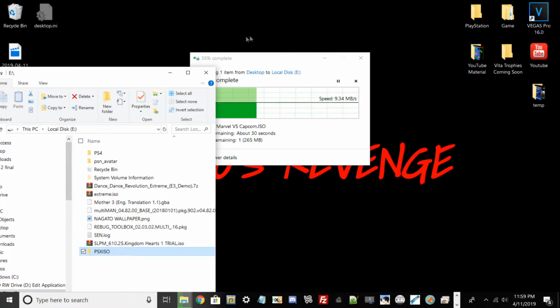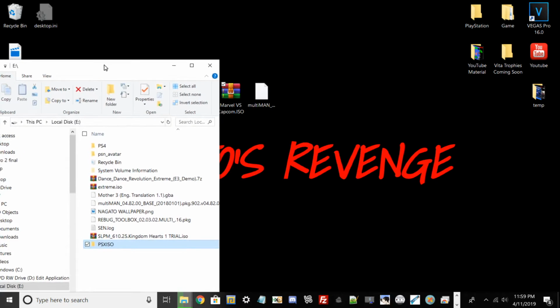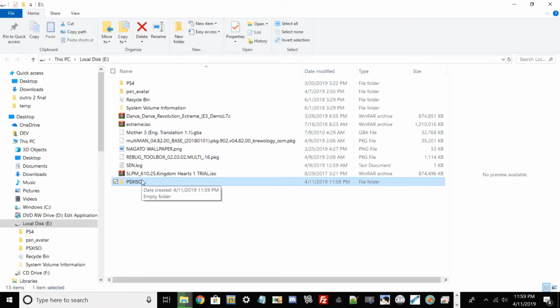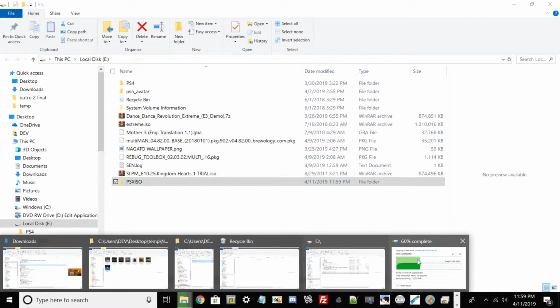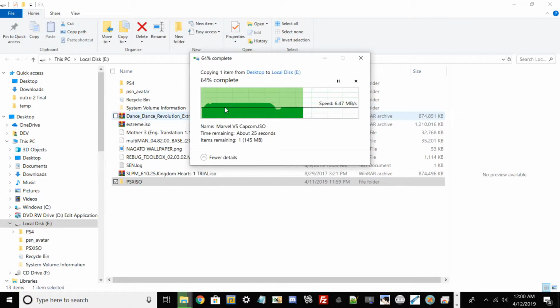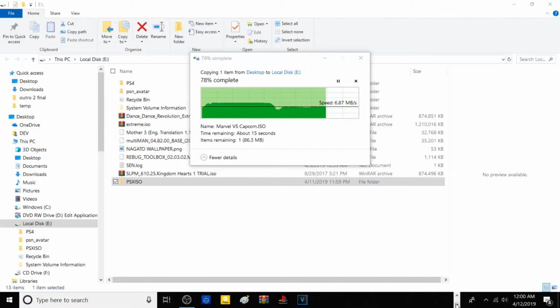Also, what you want to drag over as well as your game is the Multiman PKG file, the latest version. I already have that installed on my PS3, so I'm not going to recopy it over, but I'll show you guys how to install the PKG as well. I'm going to let this do its thing and meet y'all back on the PlayStation 3 and explain more on how to do this. So I'll meet you guys on the PS3.